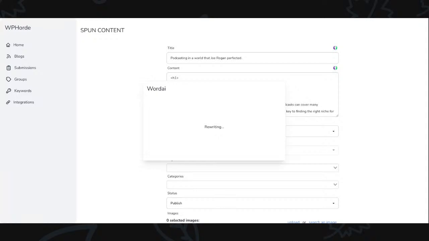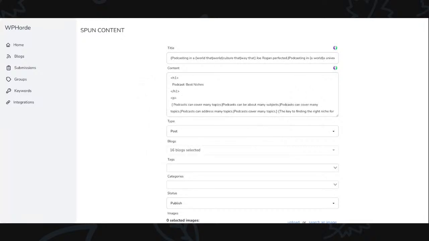Now, the beautiful portion about Word AI and their API is that it's only deducting what you send word wise. So they have a pretty generous amount of words that you can rewrite. So boom, there it is. It has got that done.